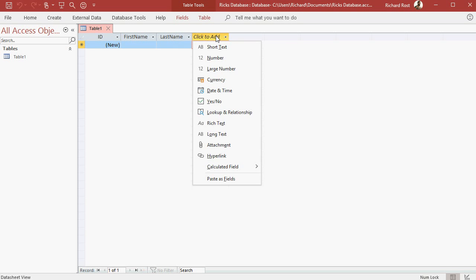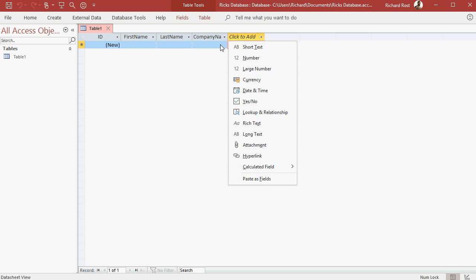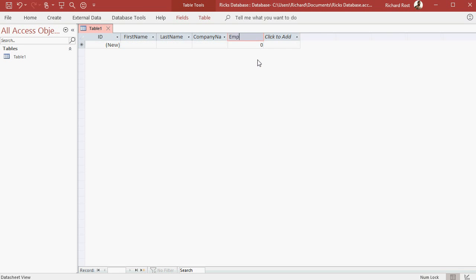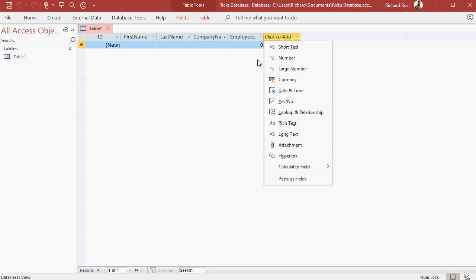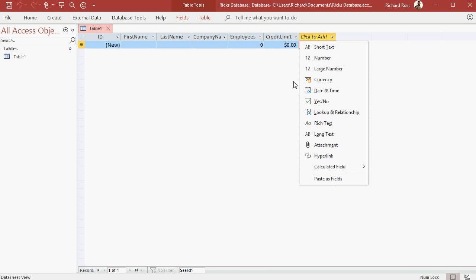Let's add another short text. Let's go with company name. And of course, if you're putting in individuals that don't work for companies, you can leave that blank. You can always leave fields blank. Let's try a number field. How about employees? Put the number of employees there. And yes, you could put num employees or whatever works for you. Let's put in a currency value of credit limit. How much are they allowed to spend at my company?